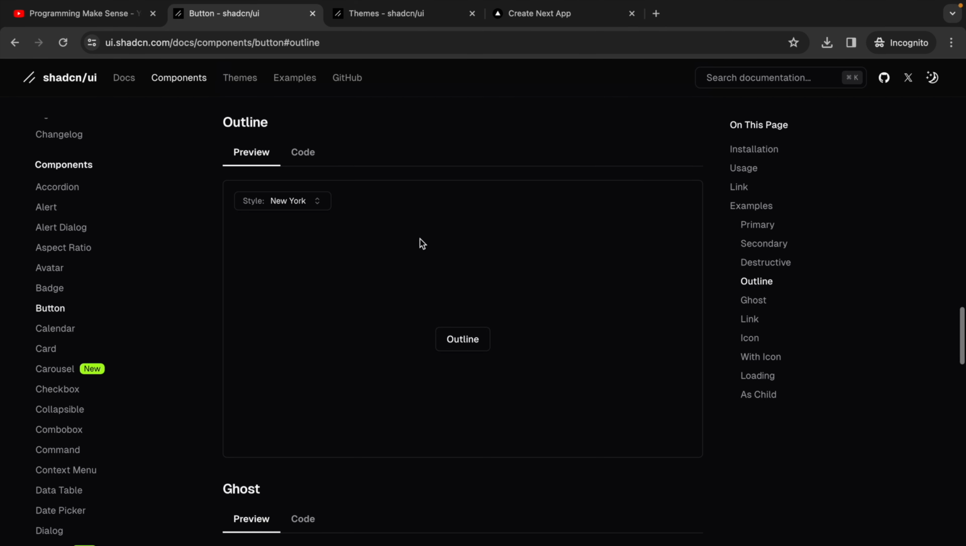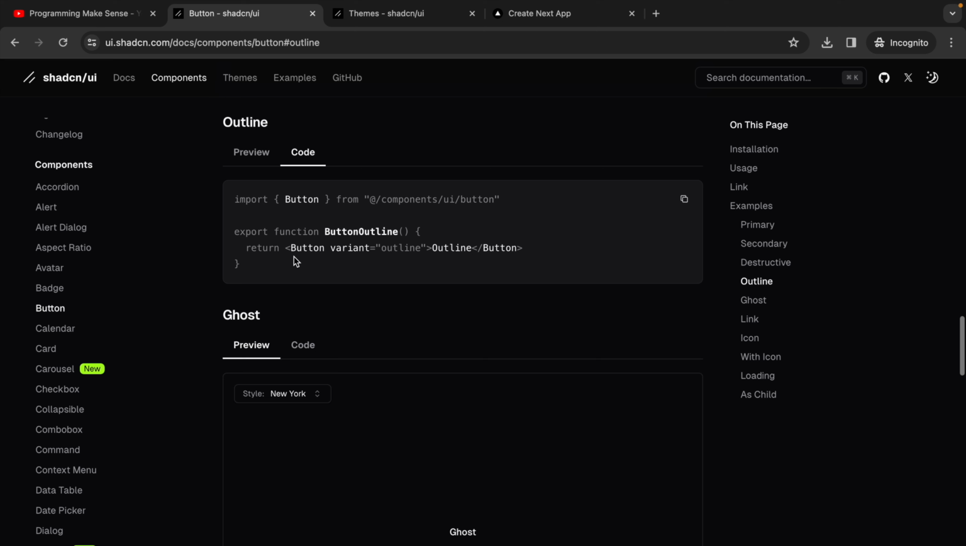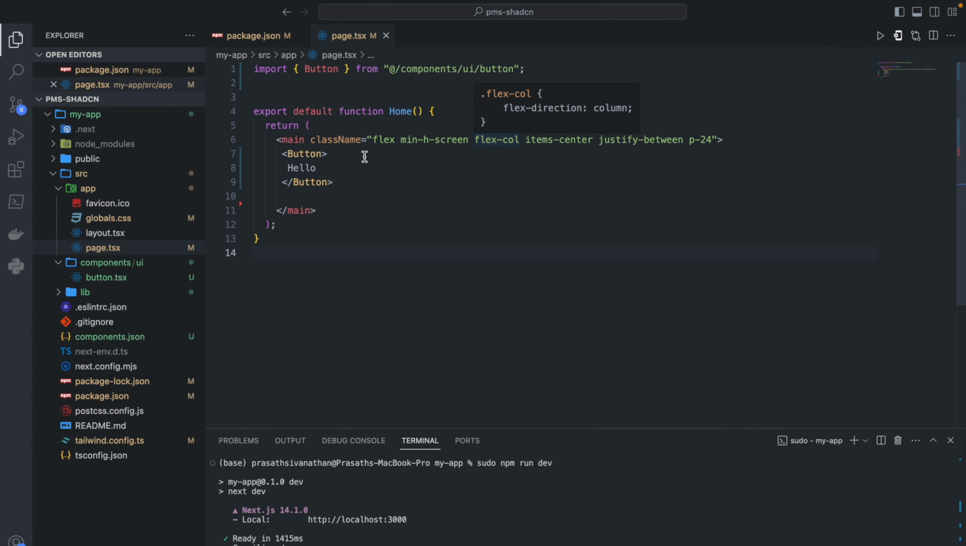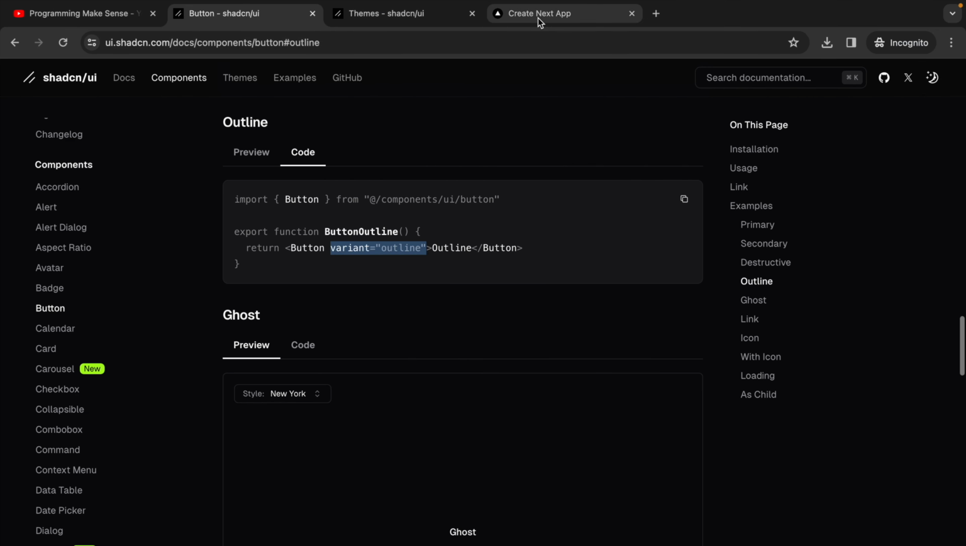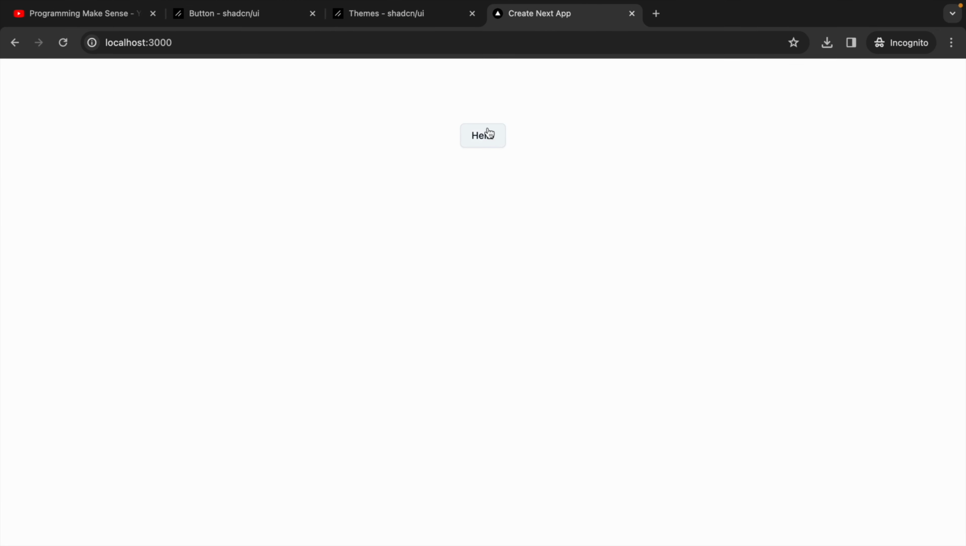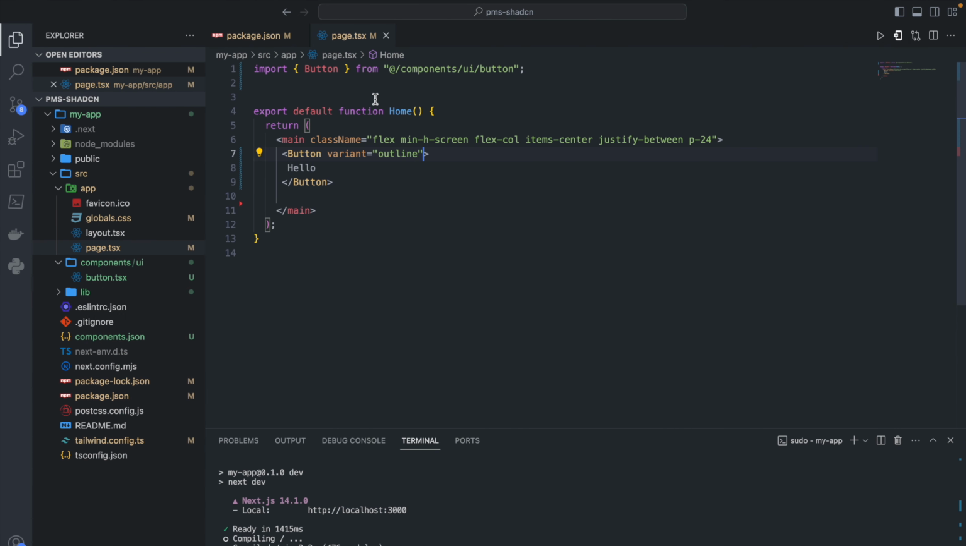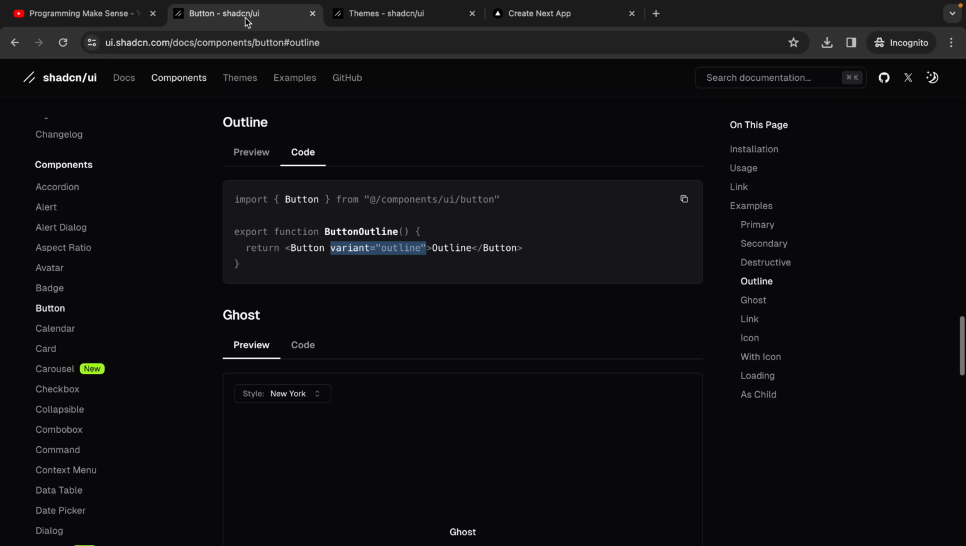In order to use this outline, just click the code. You guys see in the button the variant is outline. So everything is similar other than this variant. So I just go here and I just paste the variant outline. So now I'm going to this application. You guys see this got changed to outline. Okay, so now I'm going to the Shadcn and this is a basic example, guys.